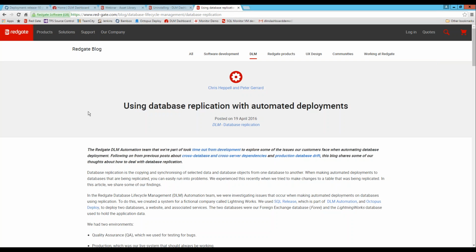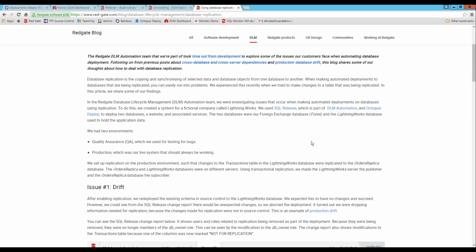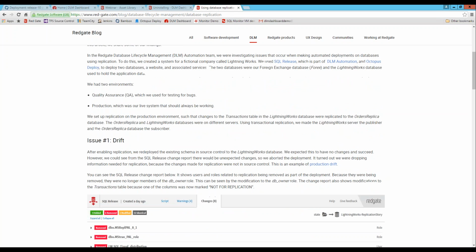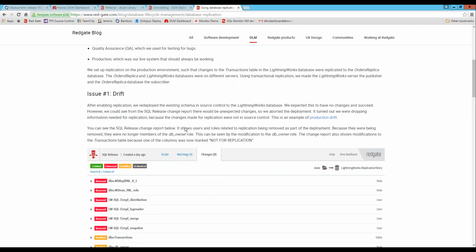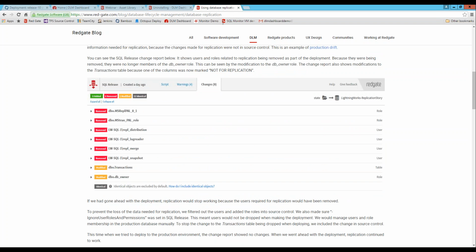This is actually a good blog which talks about using database replication with automated deployments. It was put together by a couple of our developers. You can take a look at this, and it talks about pretty much everything that Steve just described, and a couple of additional things. We'll include this in the email that goes around. Yeah, that's a good one.